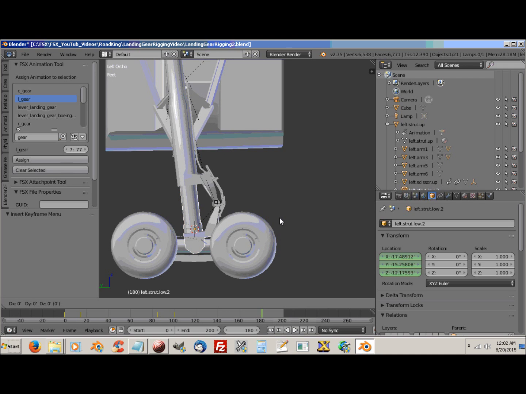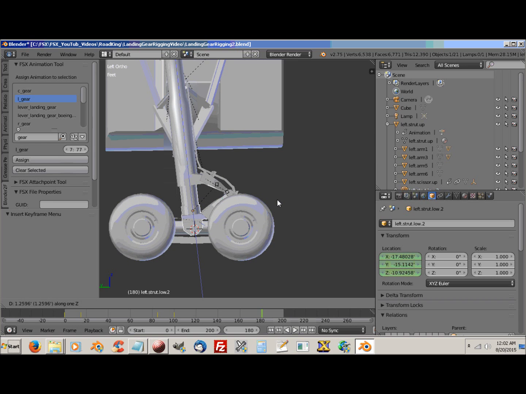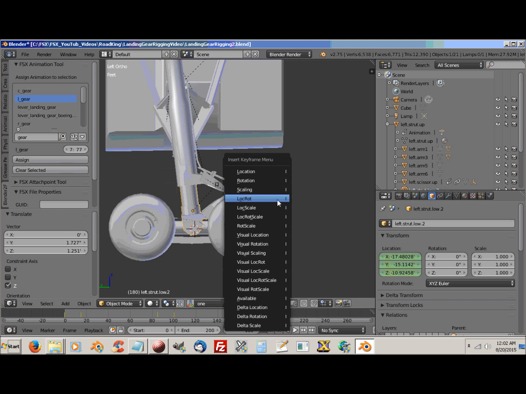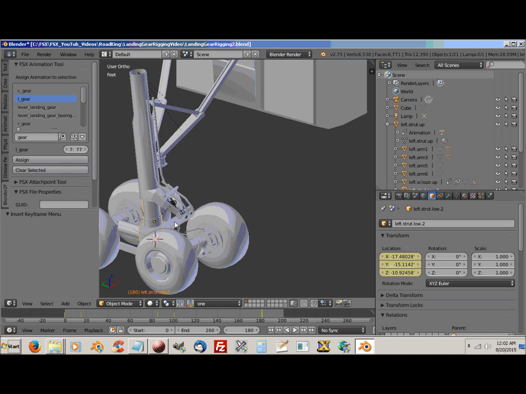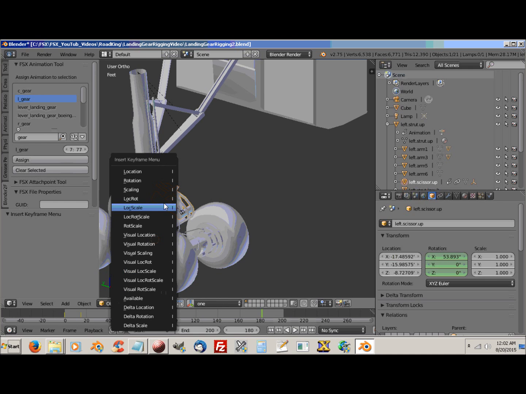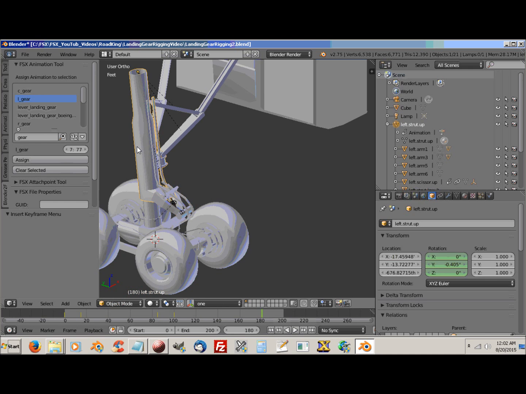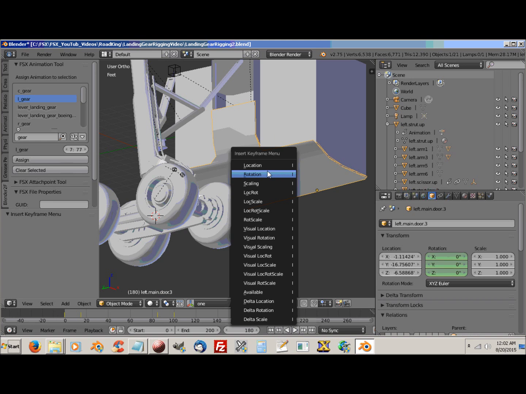And I'm going to grab in the Z direction. I'm going to move it up to about there. I'm going to hit I, location. I'm going to click on this one to I, rotation, I, rotation, I, rotation, I, rotation, I, rotation, I, rotation.